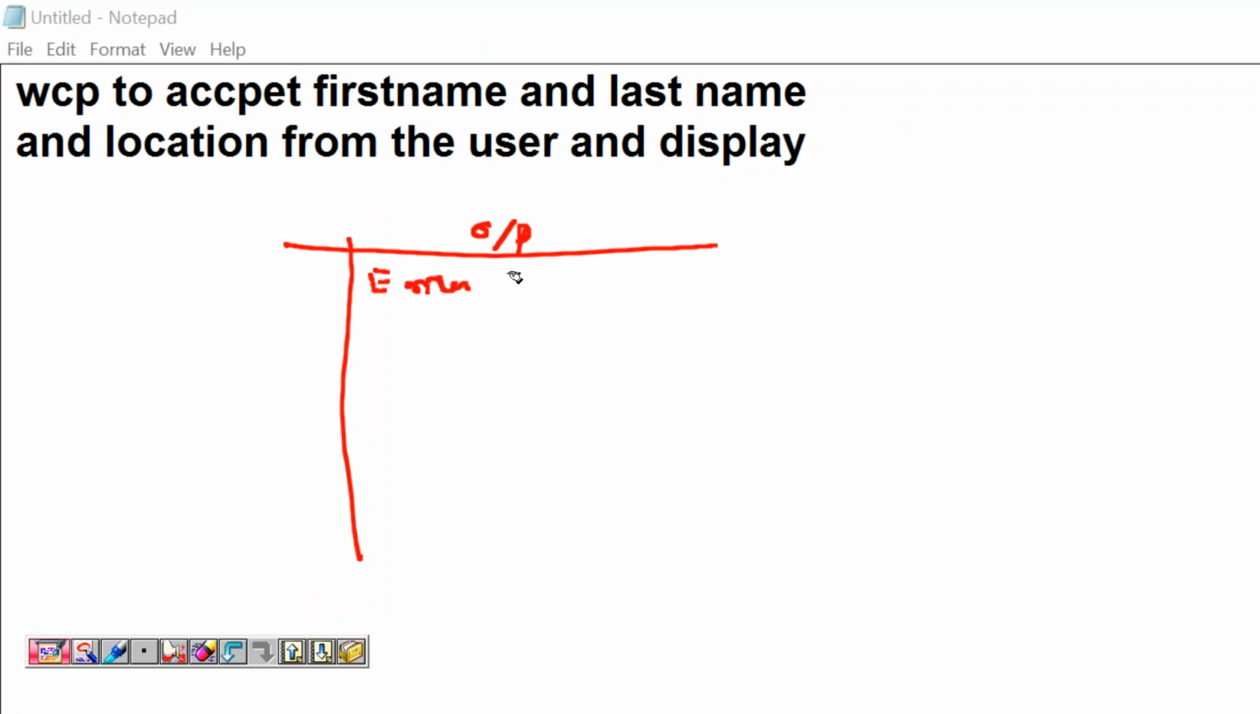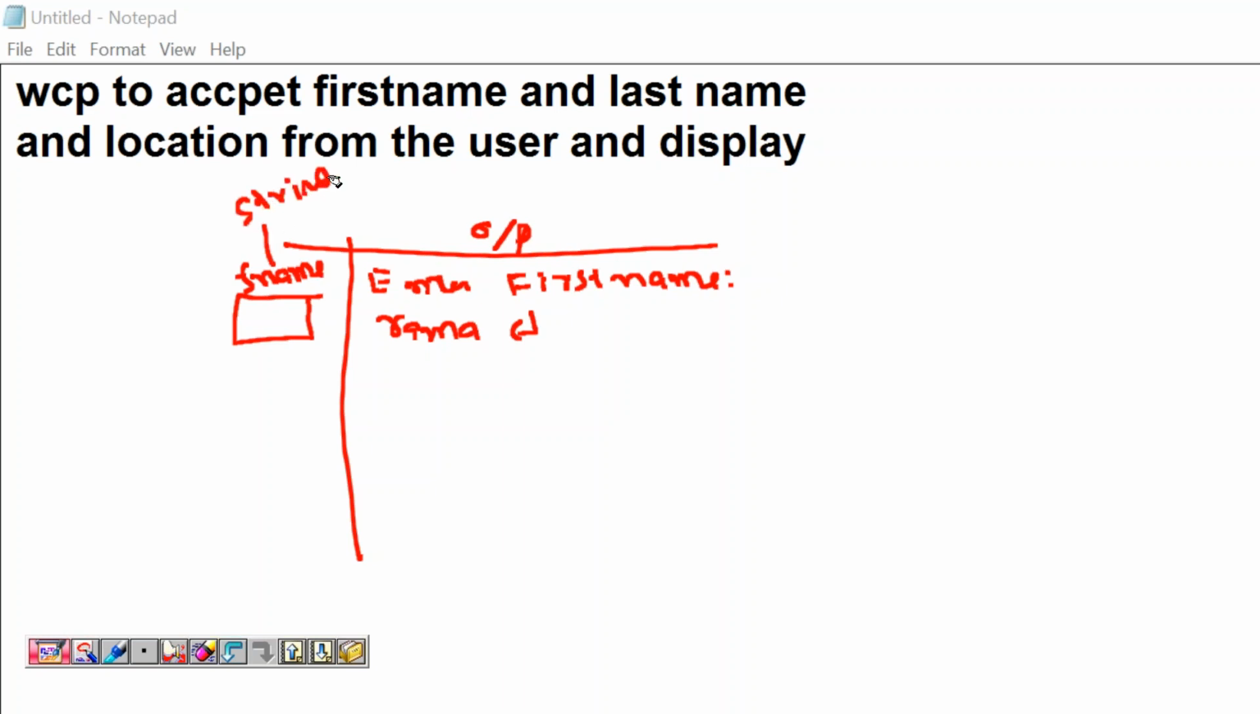Enter first name. Let's say the user entered Rama as the first name. Now store this Rama into a variable called fname. The fname variable type is what? String. Rama has to be stored into a variable called fname.